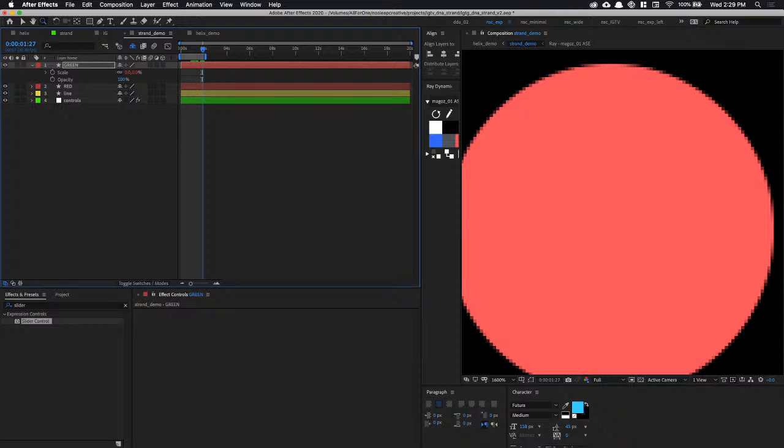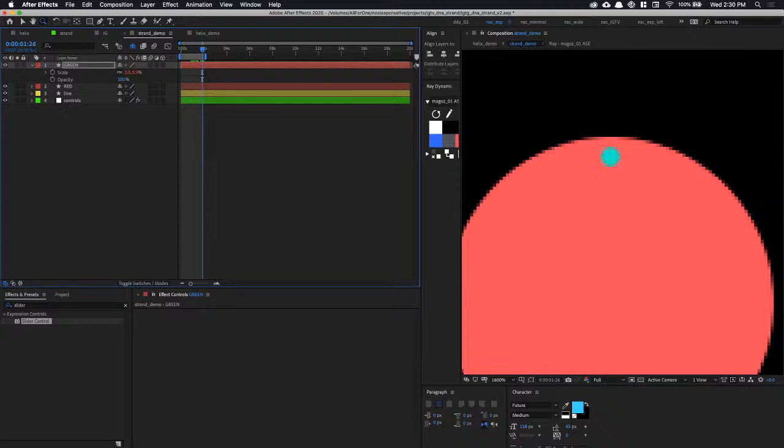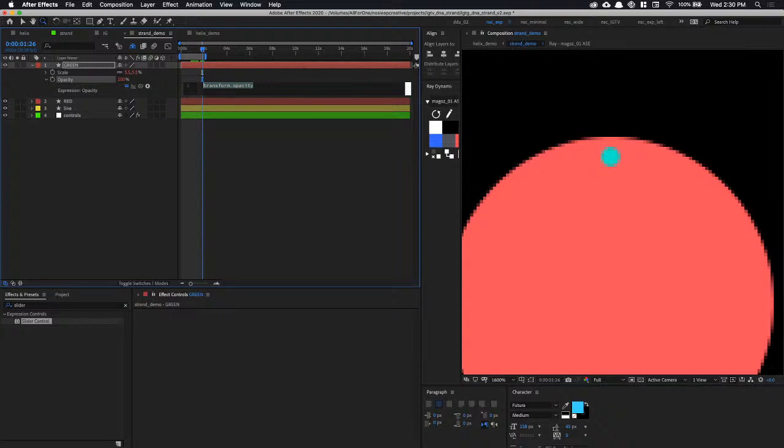So you want to get the scale value as close to the circle as possible. In this case, 5.5, but we're going to round it up. Maybe let's do 6. So Option-click on the opacity, and then let's pick width. Let's grab our scale. We're going to write an if statement.